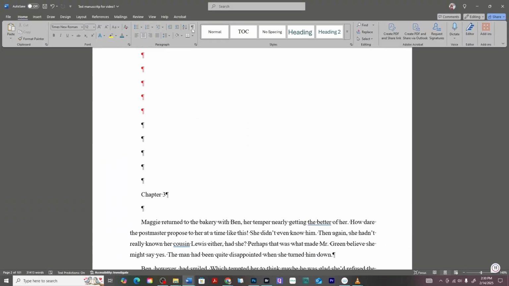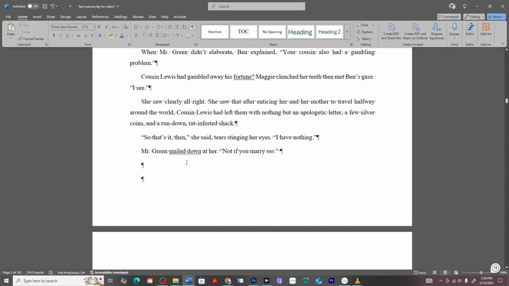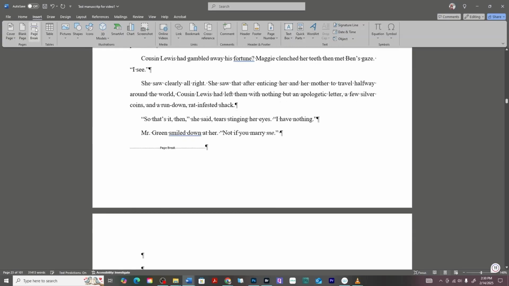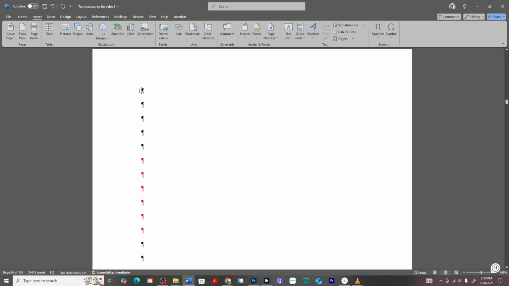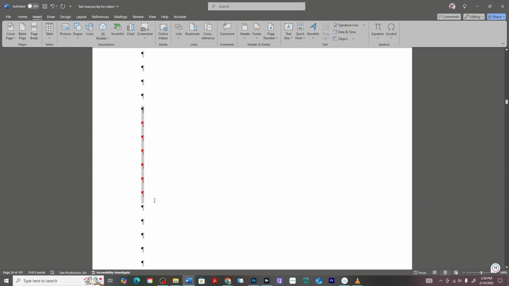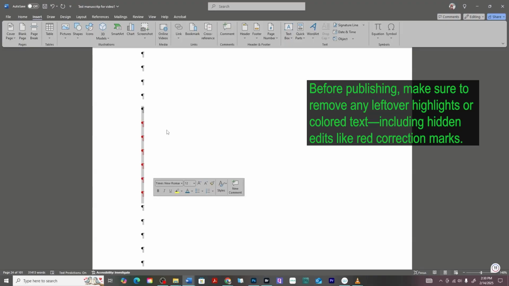Okay, so right here, now at the end of chapter 2, I'm gonna insert a page break. Home, insert, page break. Now on chapter 3, I'm gonna delete all these paragraph icons. Now you can see a few of them are red. Obviously, that's a mistake from revisions. Someone had probably written something in red highlighted in the manuscript and then it had been deleted, but it hadn't been deleted from the code.